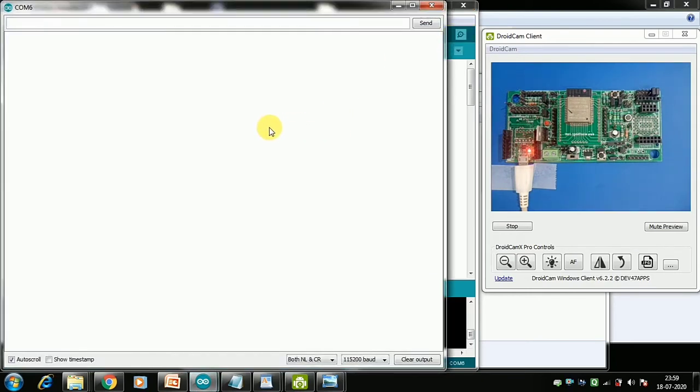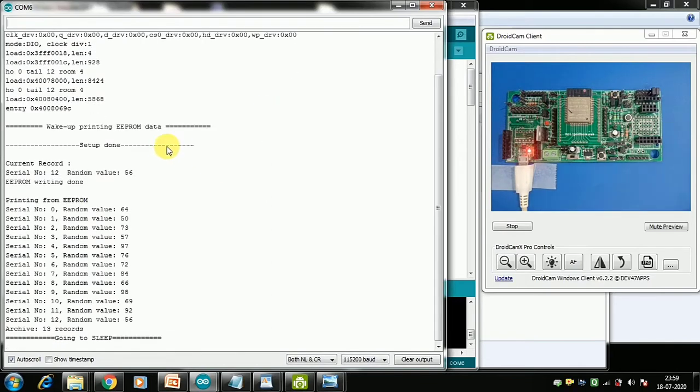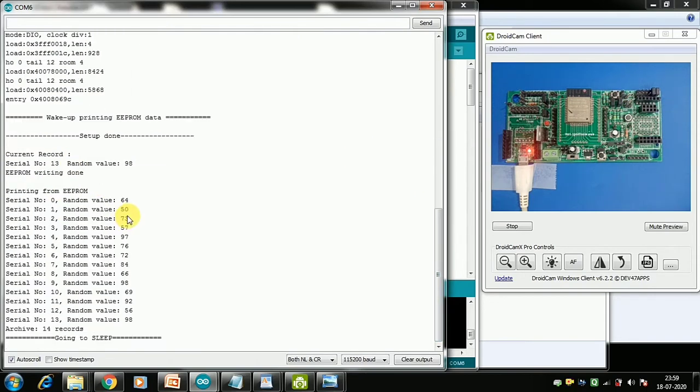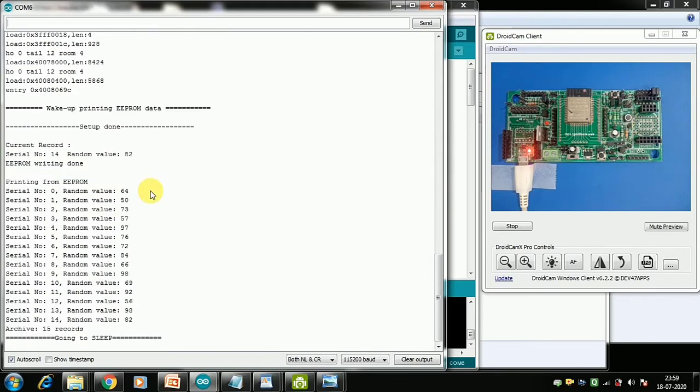We have simulated this case, just that we are collecting data every 10 seconds. You can see the device wake up and collect the current record. The current record is a serial number and a random value. I have attached no sensor here. I am collecting a serial number, which is just a sequential number 1, 2, 3, 4, and also generating a random number within the ESP32. You can attach a real sensor like a humidity or temperature sensor, or you can also attach an RTC to get a timestamp on each record. This is how it is working.